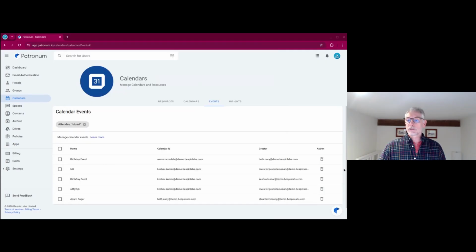Or back in the list view, I've got the ability to just wipe that event out. If somebody's erroneously created an event and they need your help as an administrator to tidy it up, you can do so here. And then lastly, in this view is our Insights tab.